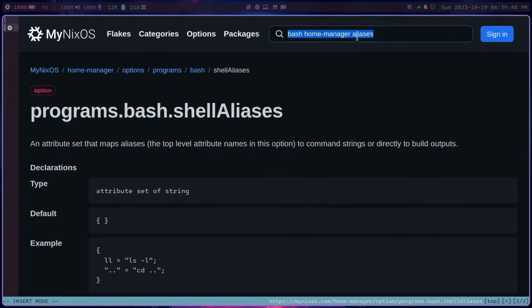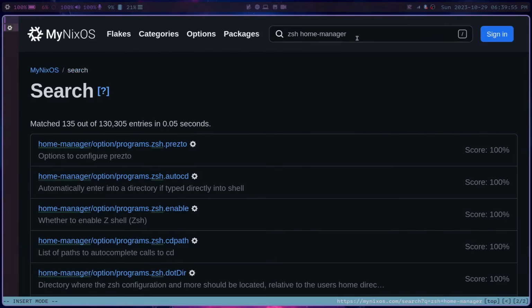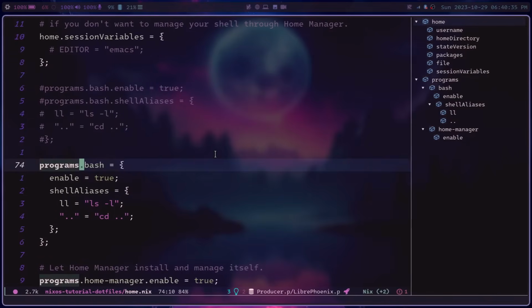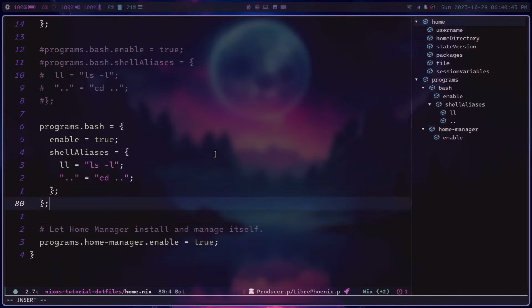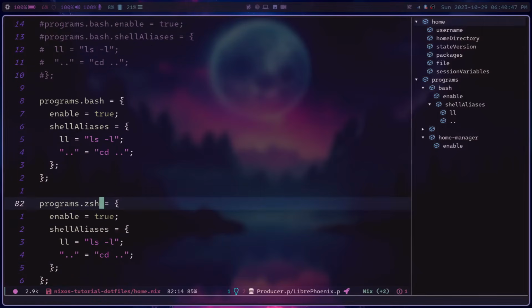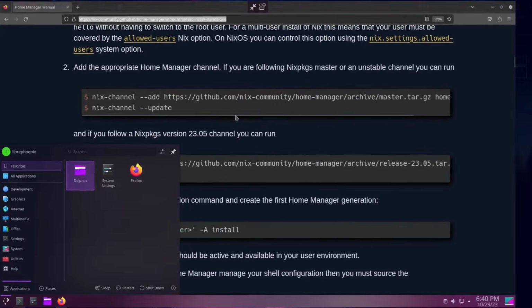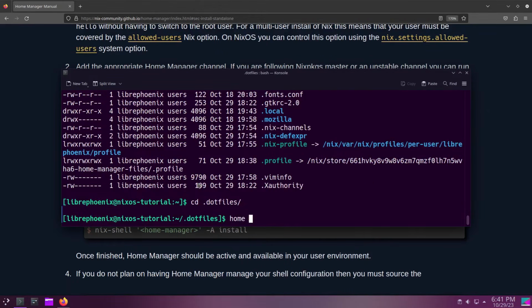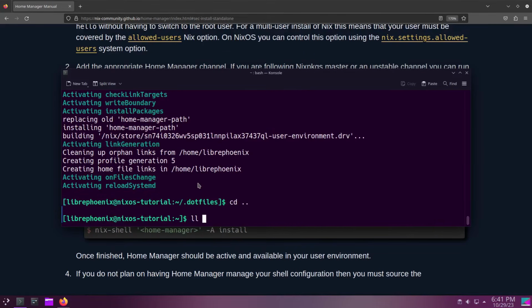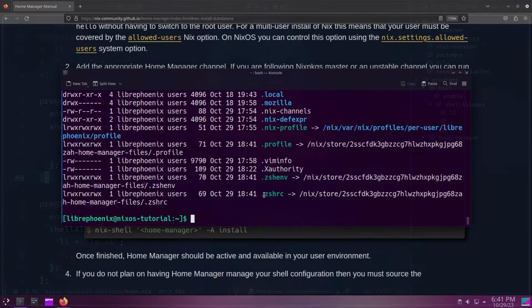ZSH is configured similarly. If you want to use ZSH, you can just search ZSH home manager, and then you'll get all of the options for ZSH. And you can explore these as you like, but some of these are similar enough to the bash options that we could honestly just take the configuration from bash here, copy it, and just replace this with .zsh, go back into our VM, switch into the new configuration, and now it's doing something similar for ZSH.